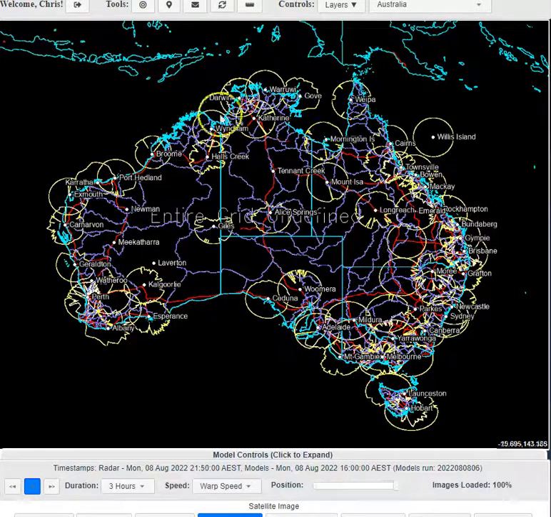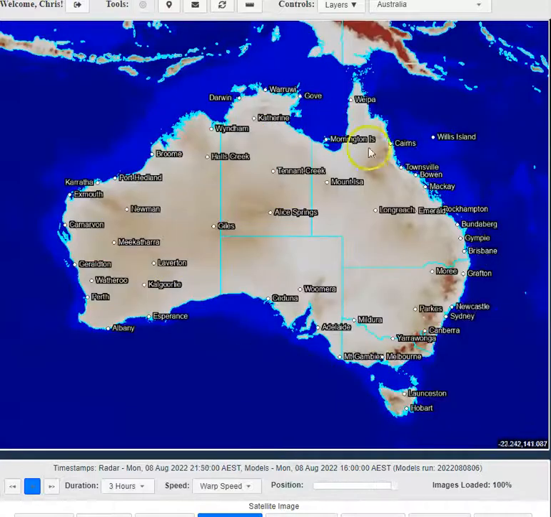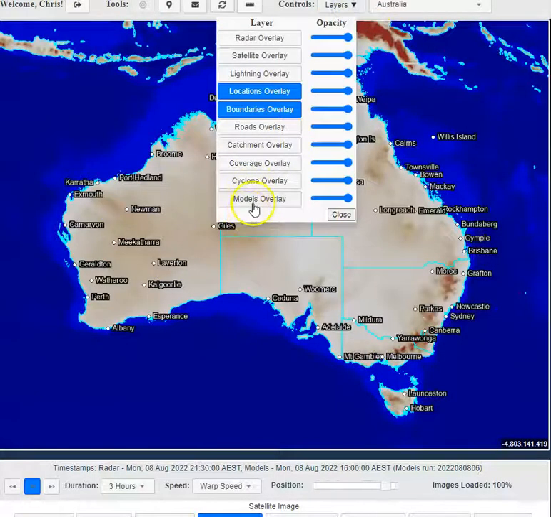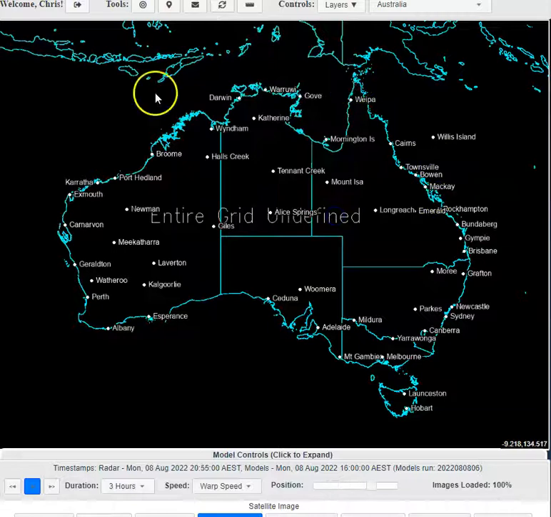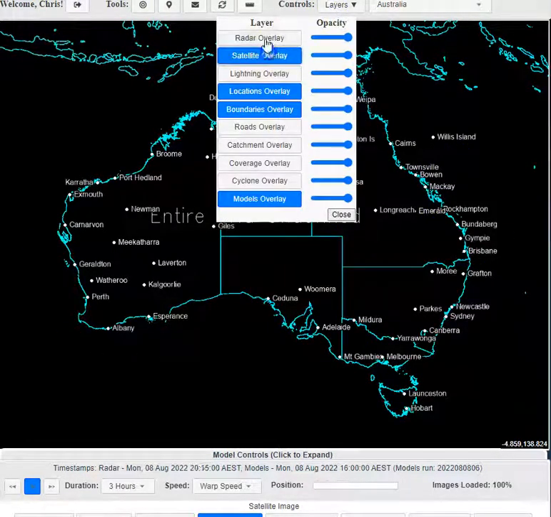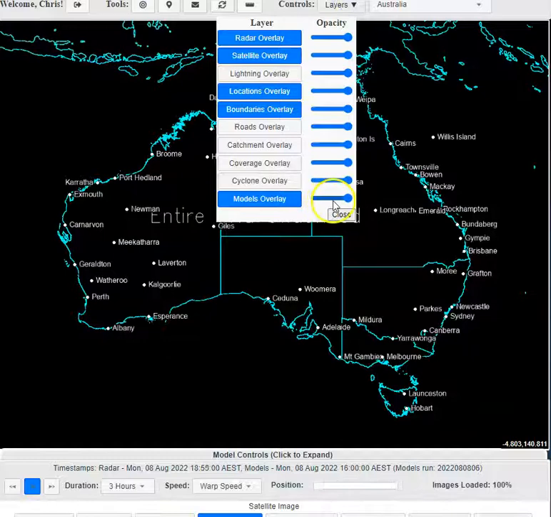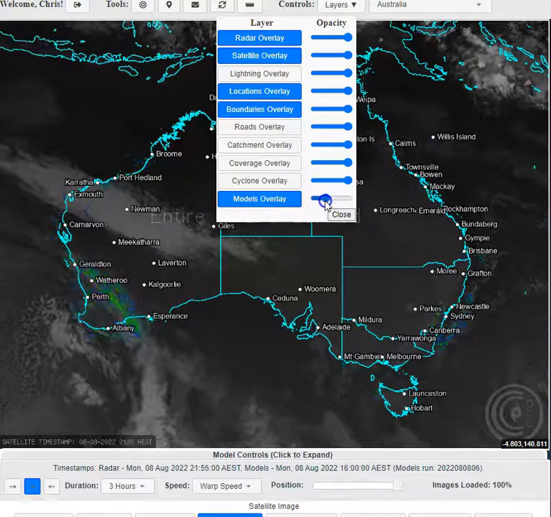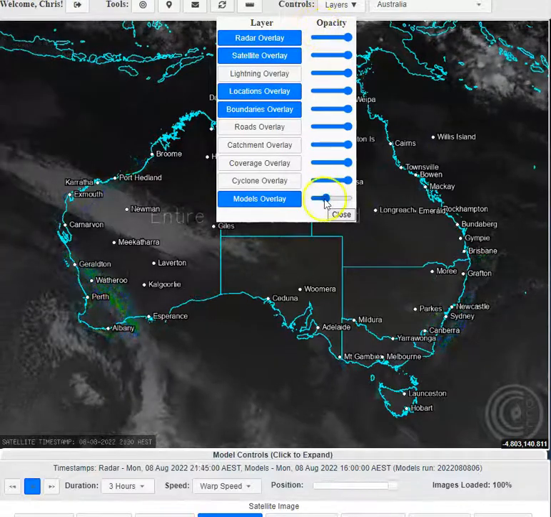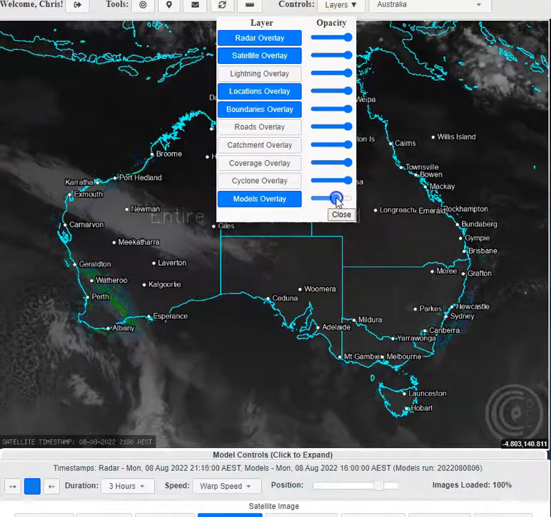Looking at all these layers, it's very difficult to make anything out. What is important to understand is that if you click on the Models overlay, it will try and trump any other overlay that you have. So if I've got satellite and radar, and then I click the Models overlay, the Models overlay will actually take precedence. If we don't want the Models overlay to take precedence, we can take down what we call the opacity, so the ability to see through that particular layer.